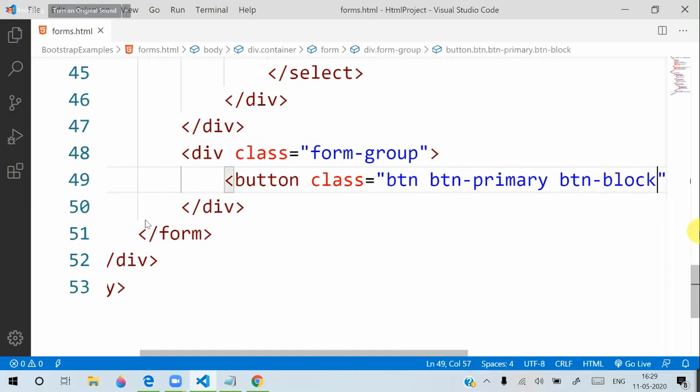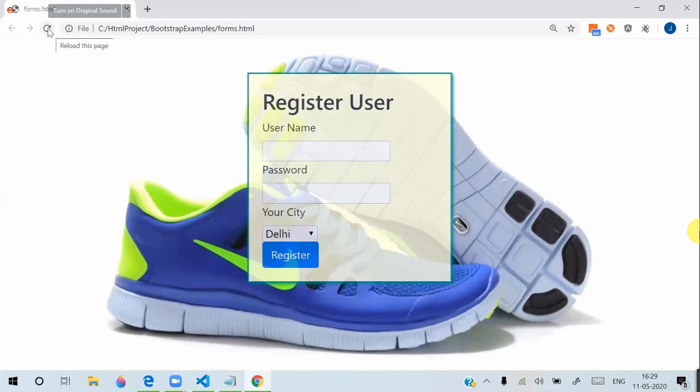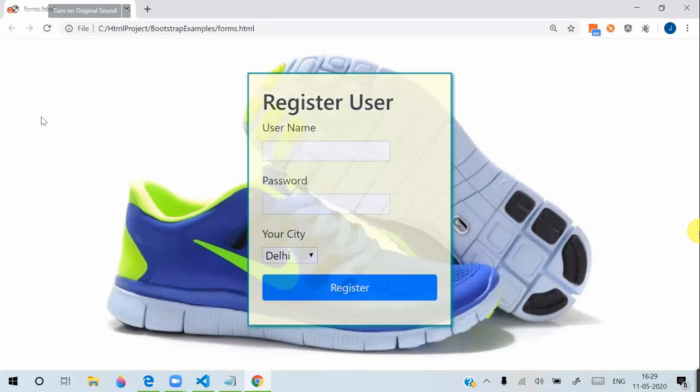And you can see now there is a clean separation between them. Username separate category, password separate category, and city separate category. Vertically, some space is adjusted between them. So we are adjusting the space between them.